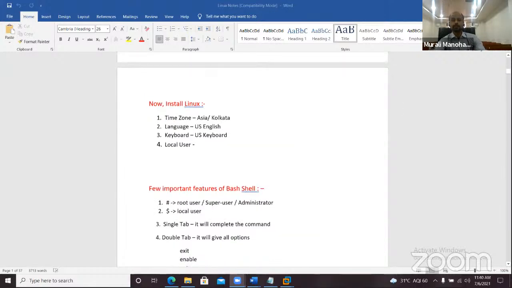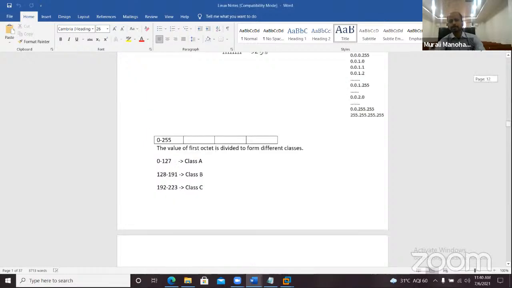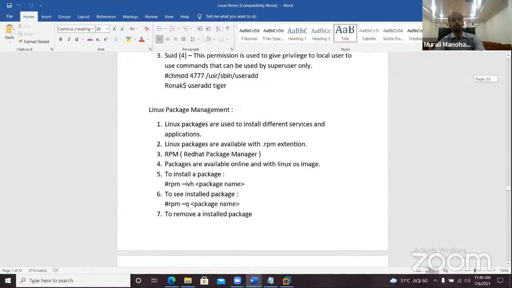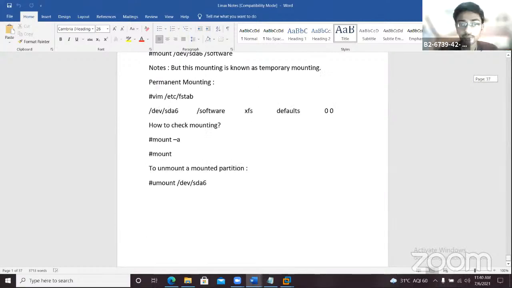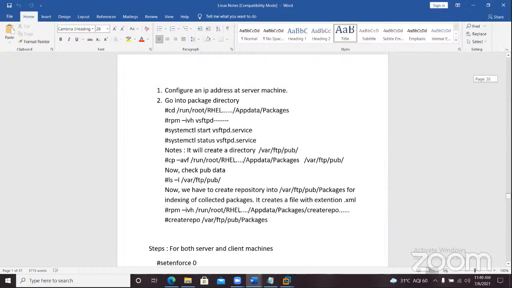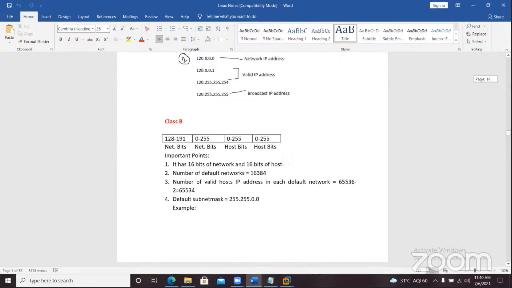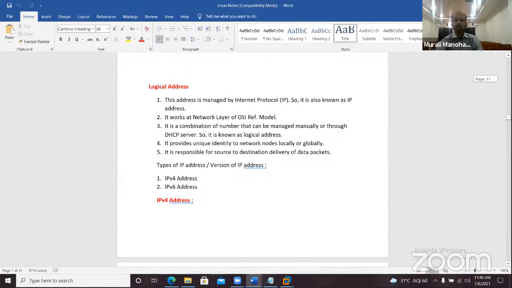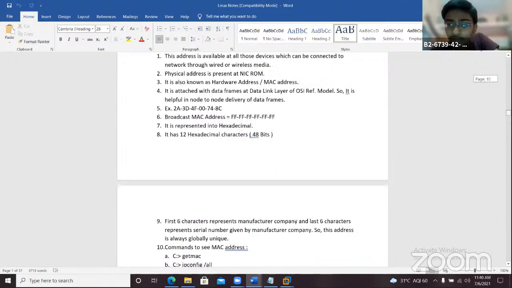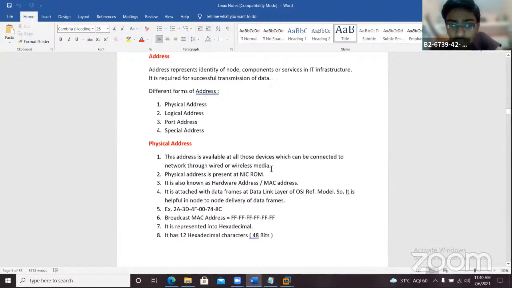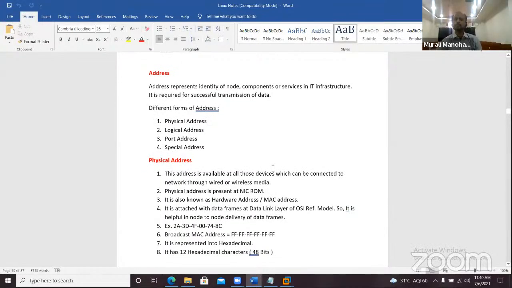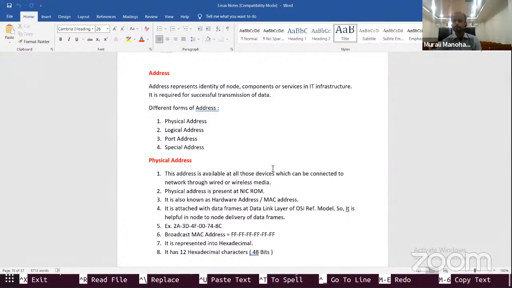Fine. So now we have created the partition and mounted it. Now one more topic is left, that is related to your network concept. Do you have an idea about IP addresses, the classes of IP addresses, and how we can use them? You all have studied about it.